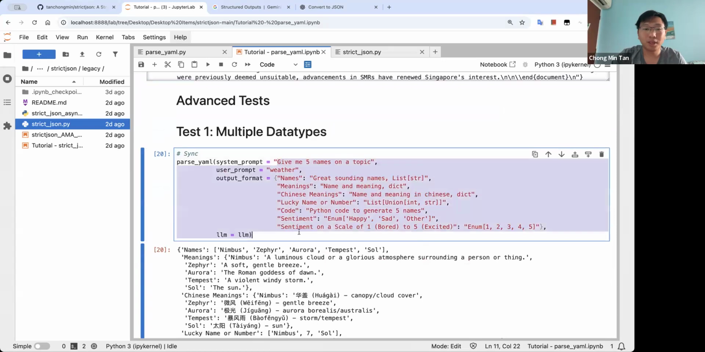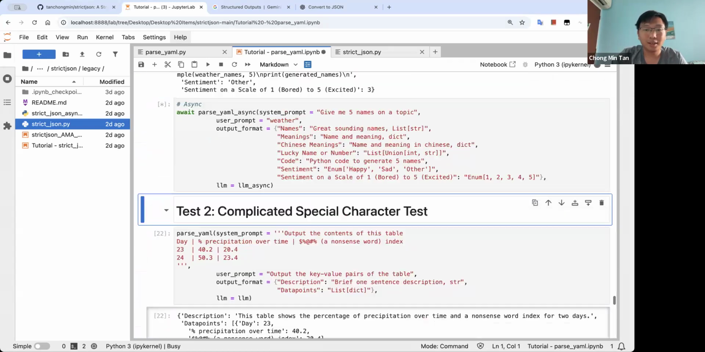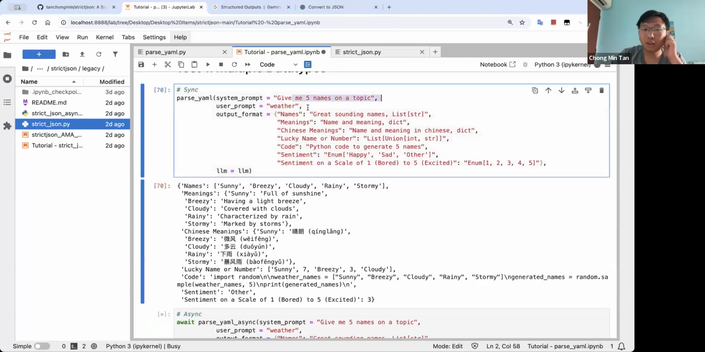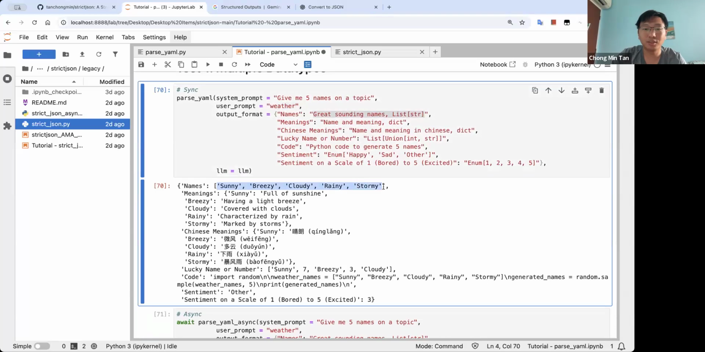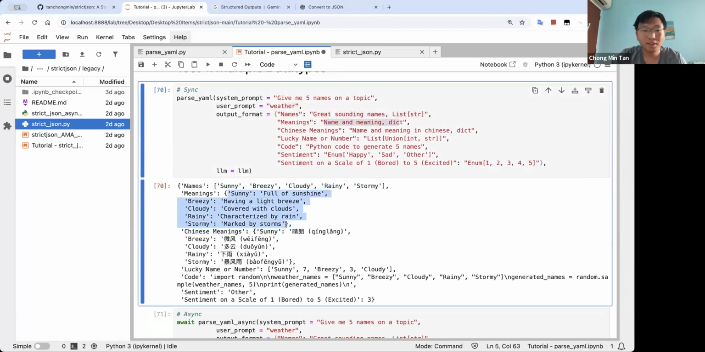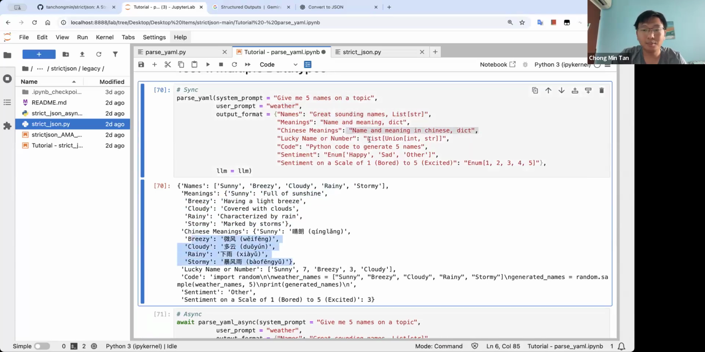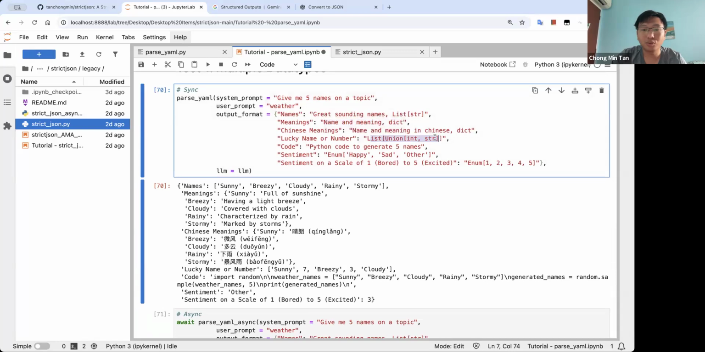Right, so we can do even more advanced tests. Here, we can do multiple data types. You can see we have code here that enables us to say, give me 5 names on a topic about weather, and you have 5 names here: sunny, breezy, cloudy, rainy, stormy. Name and the meaning in a dictionary form. All right, Chinese meanings, dictionary form. A lucky name or number, you can do a union of list, int, and string.